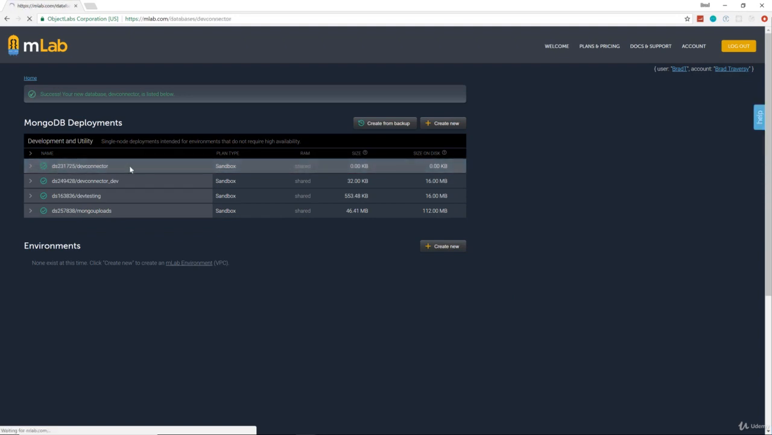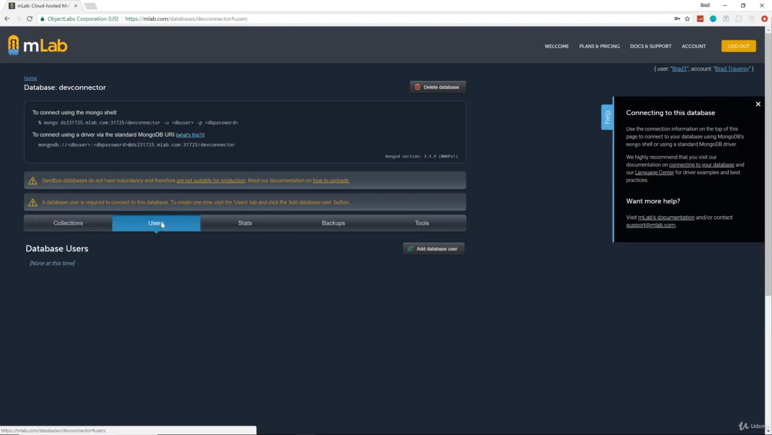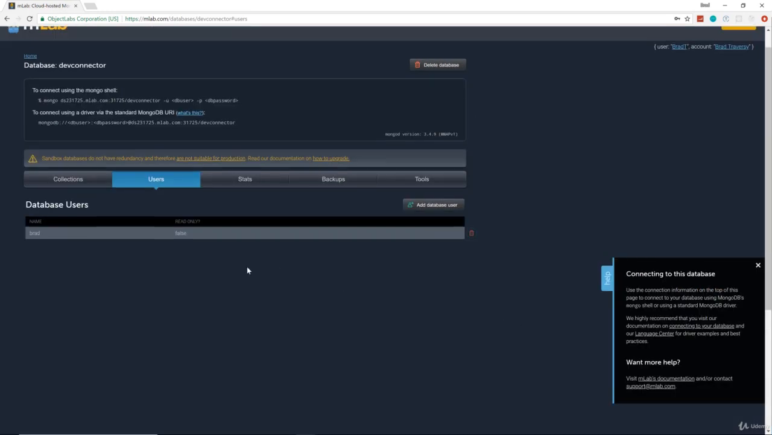Okay, so we're going to click on that, and this is basically our panel for our database. It'll show all the collections we have and so on. Now, one thing you're going to have to do, if you read right here, it says a database user is required to connect to this database. So to create one now, click the Users tab. So let's do that. And it doesn't mean your mLab user, it means an actual database user, which you don't have by default. So let's click Add User, and I'm just going to use Brad for the name and the password, and click Create. And now we have a database user.